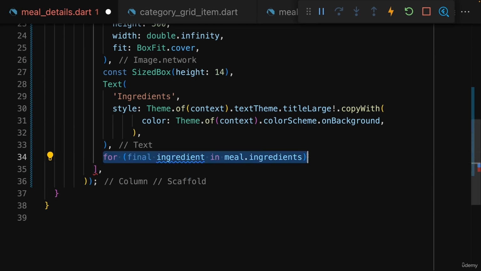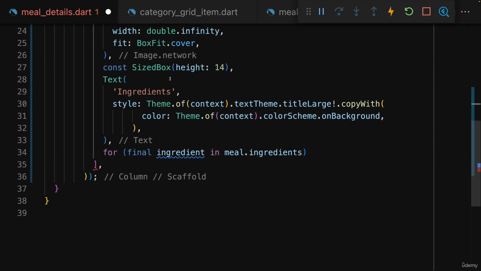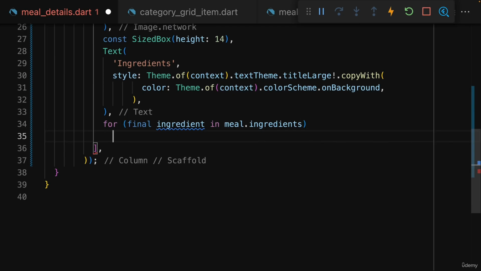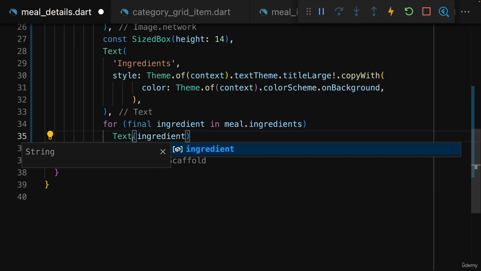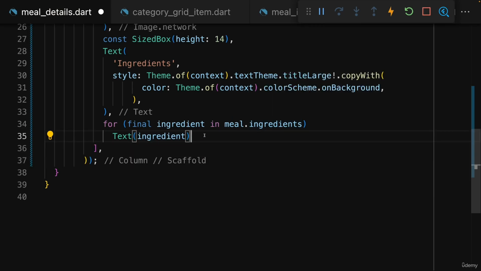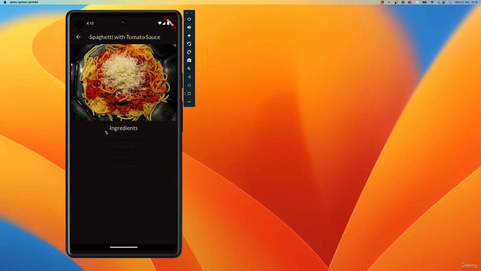And I'm using this for loop syntax that can be used inside of a list, this list here, to add items to it. And the item I want to add for every ingredient here is a text widget where I output the ingredient. Because again, meal.ingredients is a list of strings, so here I'm outputting a string. If I save this and I select a meal, you now see the title ingredients here, and below that some ingredients, which of course are not readable though.